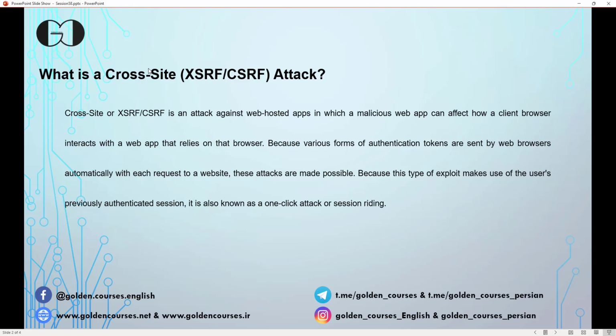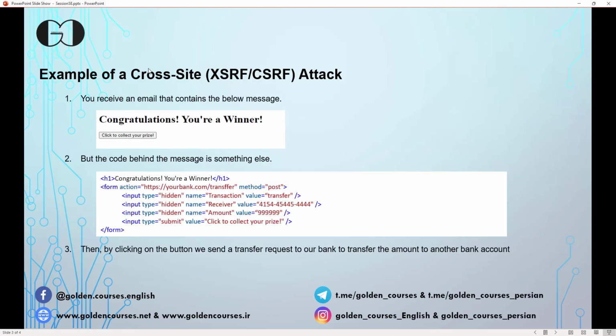Let's explain it with one example. Imagine you receive an email, or you can see this type of attractive message in the browser that mentions congratulations, you are a winner or whatsoever. And there is a button that you can click on to collect your prize. But behind this page, there is something that submits a malicious request to an account that you have, for example, to your bank account.